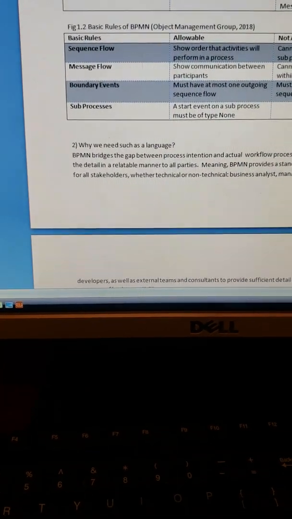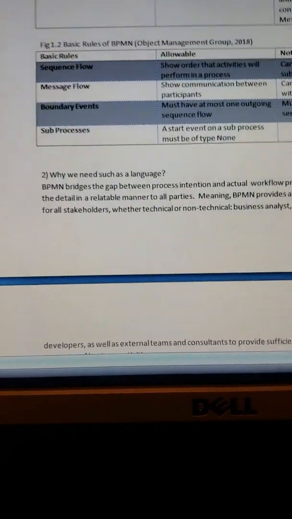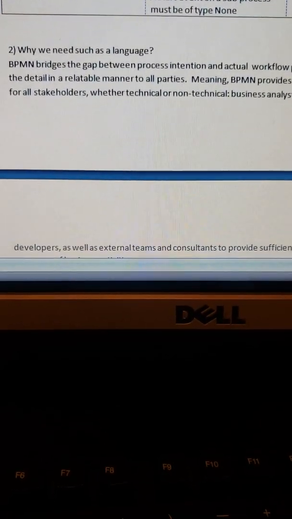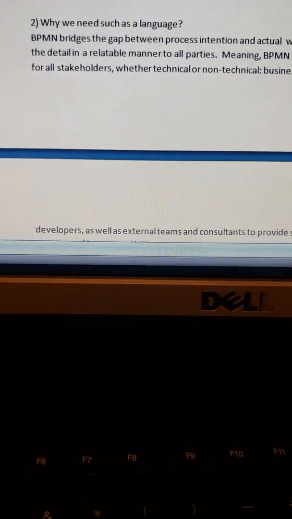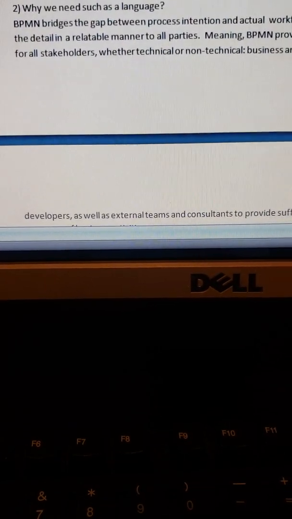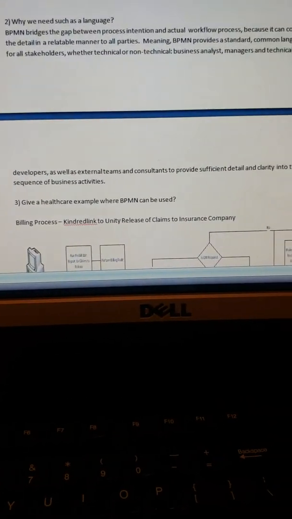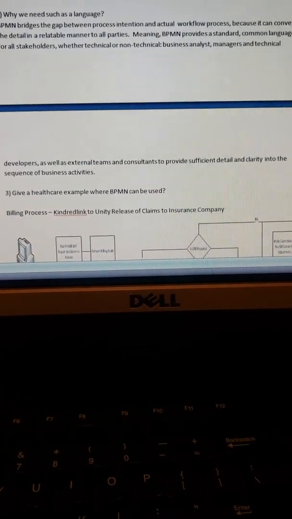The next question that we had was why we need such a language. Well, BPMN bridges the gap between processes' intentions and actual workflow processes because it can convey the detail in a relatable manner to all parties, meaning that BPMN provides a standard, common language for all stakeholders, whether they have a technical or non-technical background, business analysts, managers, technical developers, as well as external teams and consultants, to provide sufficient detail and clarity into the sequence of business activities.